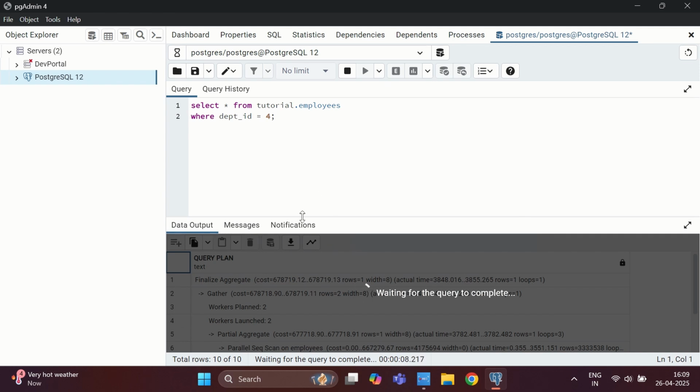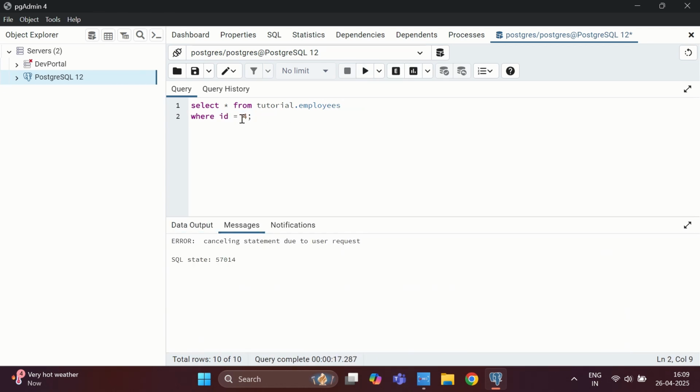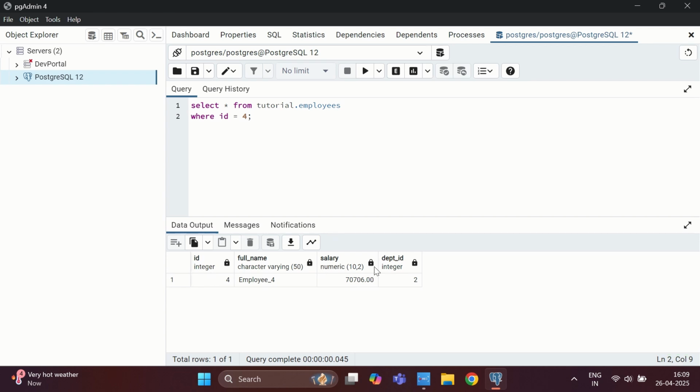So it will tell us ID, then full name, then salary and department ID. For that, department ID equal to 4. Okay, let me cancel this query because department ID will be multiples. So in place of department ID I can give ID. So you can see it here, it is showing ID, full name, salary and department ID.